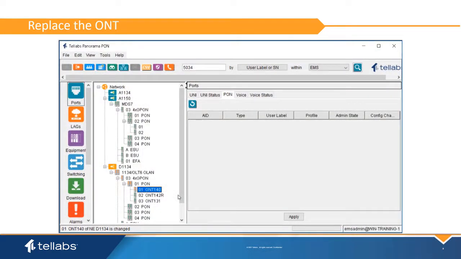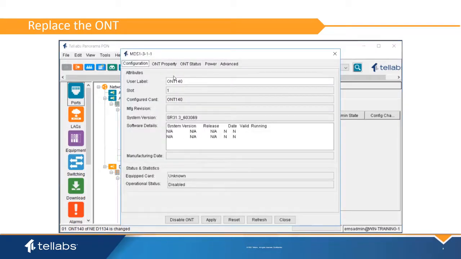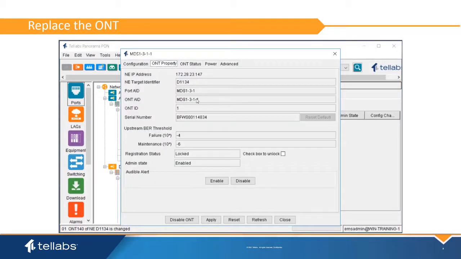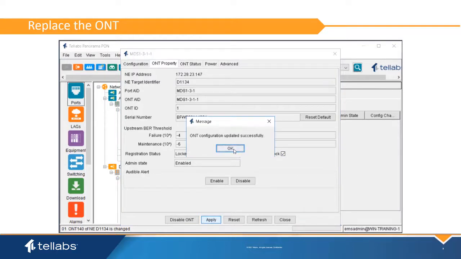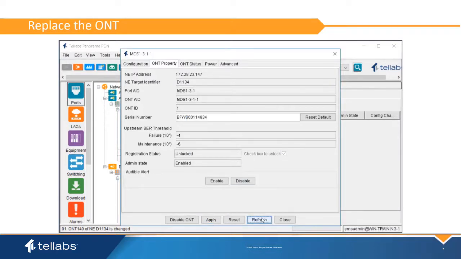Once the ONT is booted and discovered by the OLT, go to the properties of the old ONT in Panorama. Select the ONT Property tab. Find and check the box to unlock the ONT registration status and click Apply. Refresh the interface and then type in the new serial number. Click Apply.